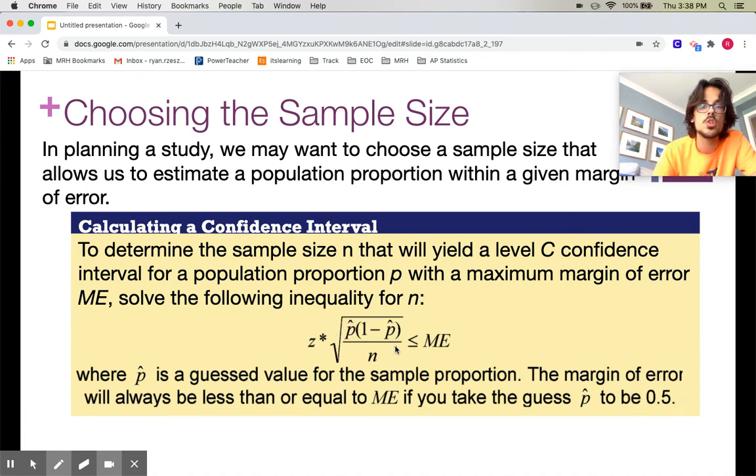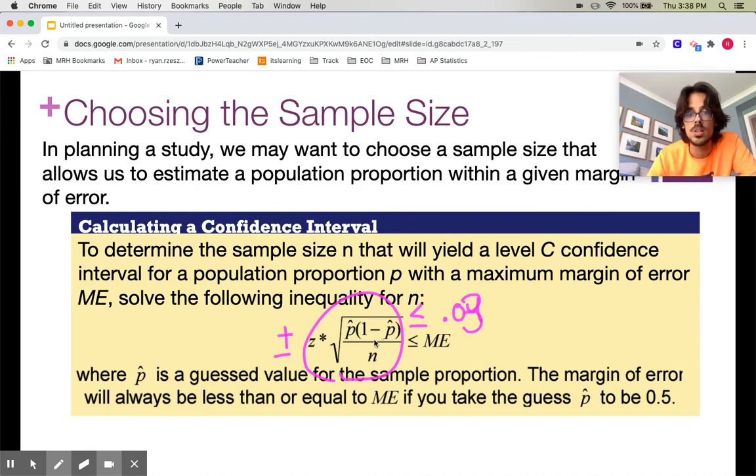Okay? So you're going to take everything after that plus or minus sign, less than or equal to whatever margin of error you're comfortable with, be it 0.04, 0.03, 0.10, do a little math, and you can calculate your sample size. I'll show you how that works in an example.